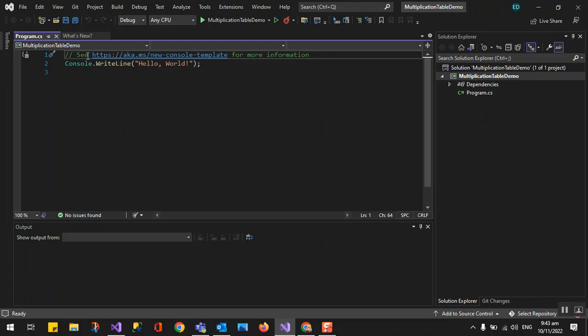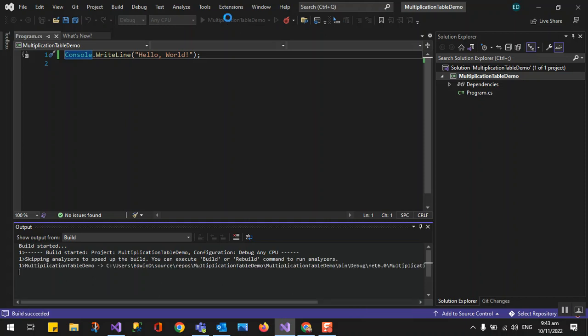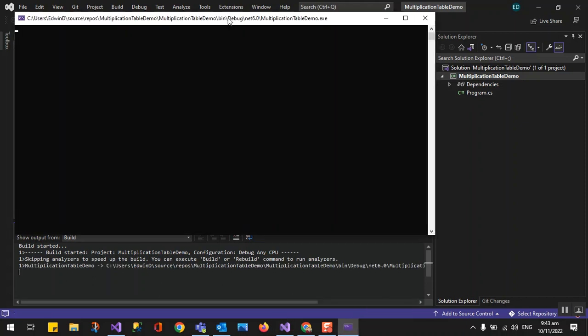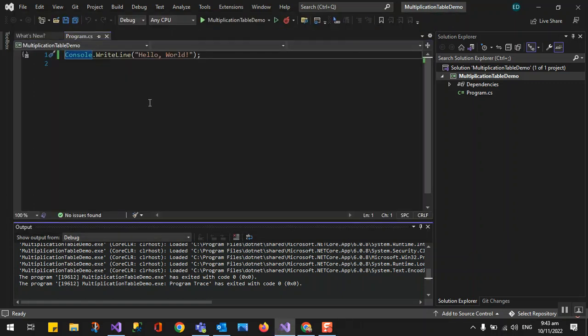So this one is the template. We'll just delete this. And if we try to run this one, this will say hello world. So that is your console application in .NET framework. You have no main method that you usually have in the other versions of .NET framework. So now this is the starting point. So we have to start here.